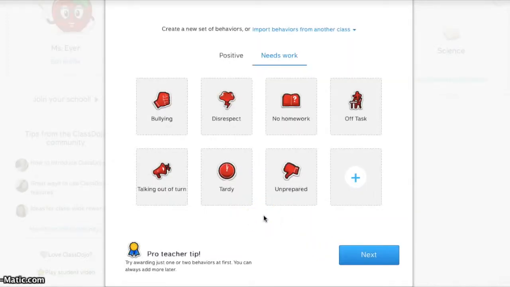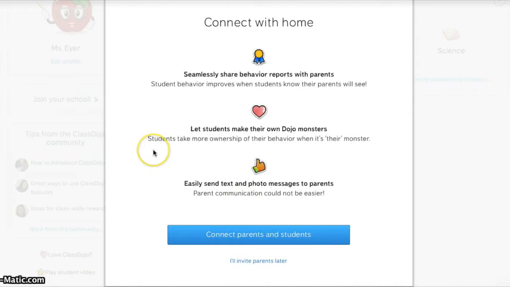This is a nice feature because you can add as many positive behaviors and negative behaviors as you want. I'm going to press the next button again, and this screen is just saying that you can connect the parents so that they can see how their students are doing in the classroom. I'm just going to press On by Parents later.